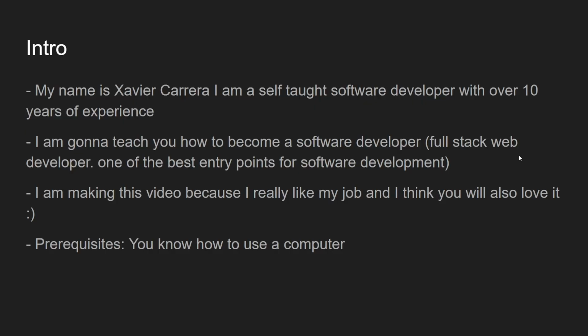Okay, let's begin. Again, my name is Rebecca Regimbert. I'm a self-taught software developer with over 10 years of experience. I'm going to teach you how to become a software developer, a full stack web developer, one of the best entry points for software development. If you're not interested in web development, by the way, consider full stack web developer as a synonym of web developer. I still recommend you stay because I'm going to give you some good advice.